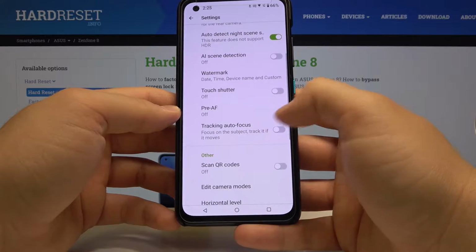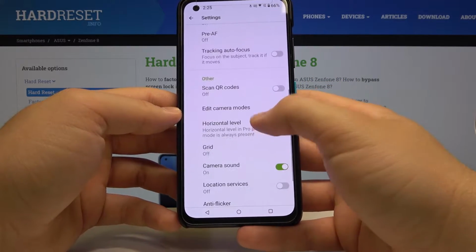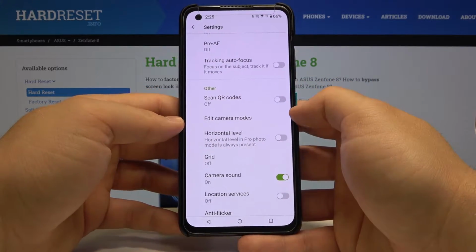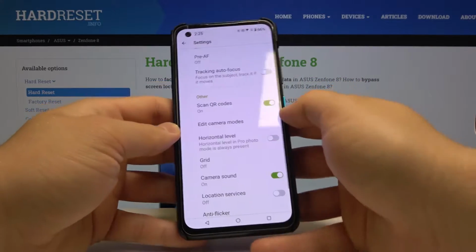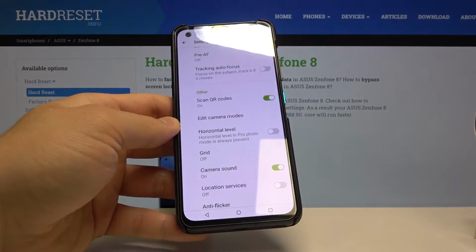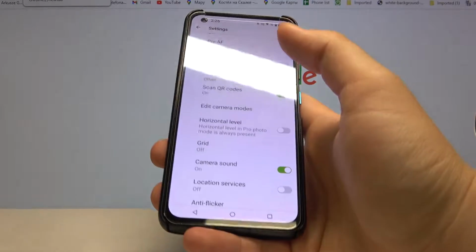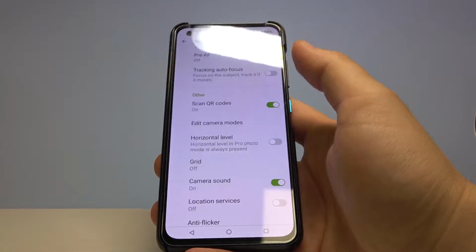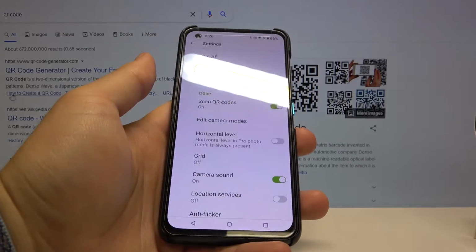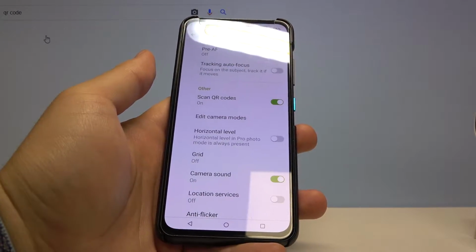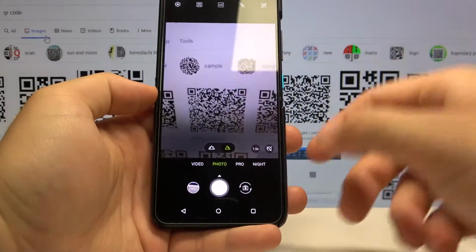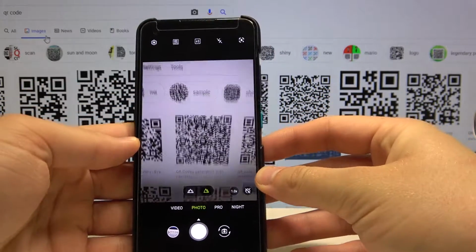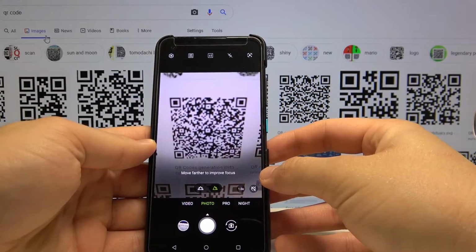Also, we got here a very interesting option. We can scan QR codes with our camera. So when you enable this one and open QR codes, I'll show you how it works. Let me just get one of the codes from the browser, maybe in the images. So when you enable the QR codes, just go for the QR code just like that.